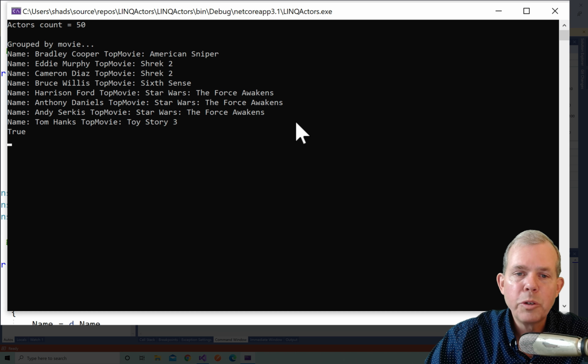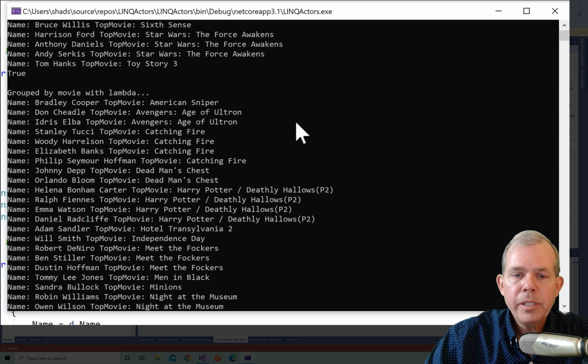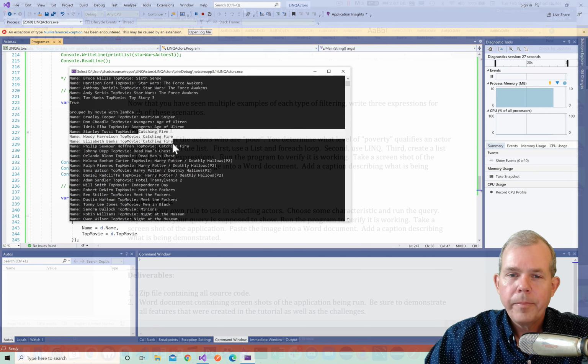So the first one is grouped by movie. These only have the letter S in the title. The second one includes all movies. But we should see that the people are grouped together in the same cluster when we have a matching title. So you can see that Catching Fire has 3 together, and that shows us that we're clustering or we're grouping people by the top grossing movie name.